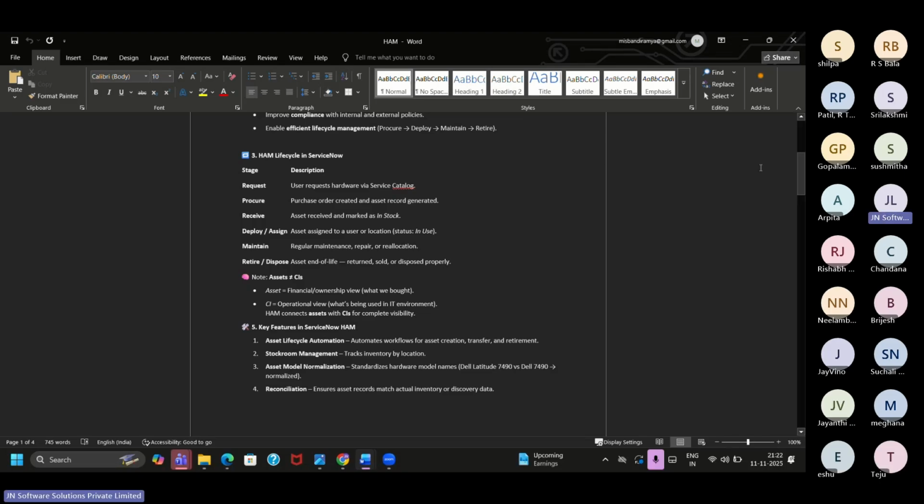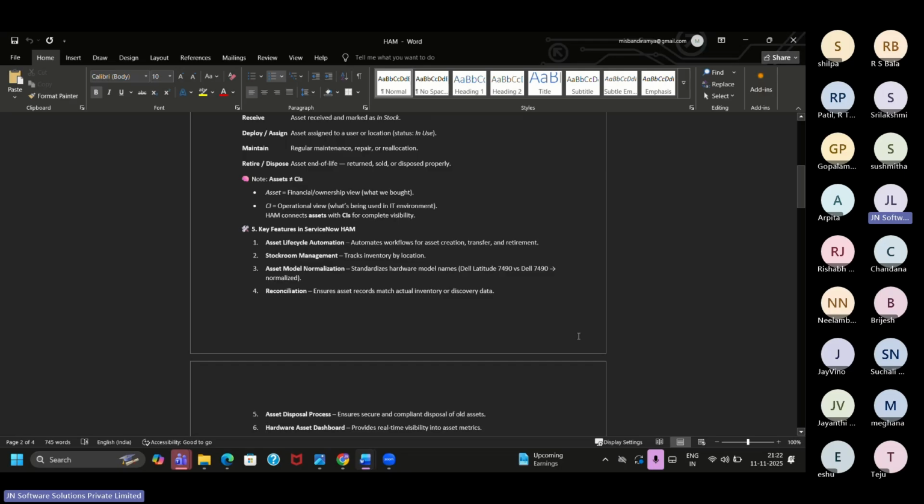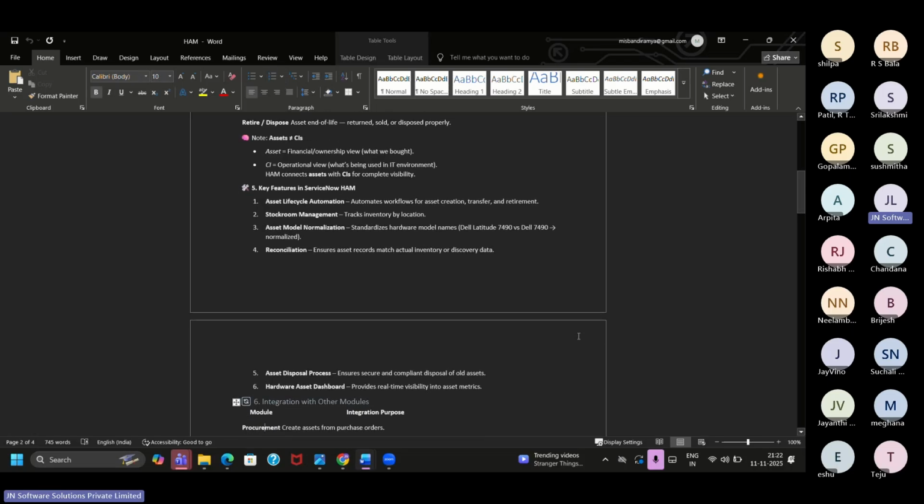Asset model normalization, like hardware model names normalized, instead of lengthy names, so we can store it as Dell, let's say for example Dell Latitude 7490. Normalizing means simplifying the model name so that it will be easy to store and track. And the reconciliation ensures asset records match actual inventory or discovery data. So all has to be in sync, right? That also we can take care of by using hardware asset management. And also by using hardware asset management, we can plan the asset disposal process.